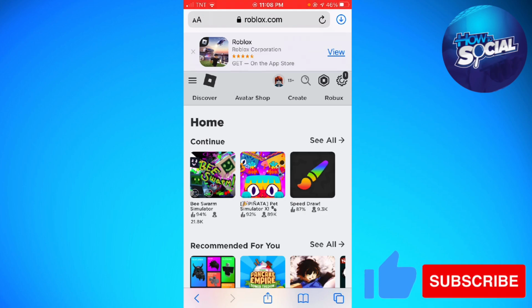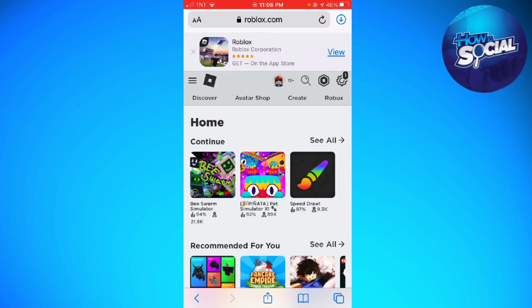So first of all, if you are using your Android device, don't worry because the process is still the same. So let's get started. In order to do this, you need to use Roblox.com on any browser that you have, because it is not possible to do this on the Roblox application on mobile device.